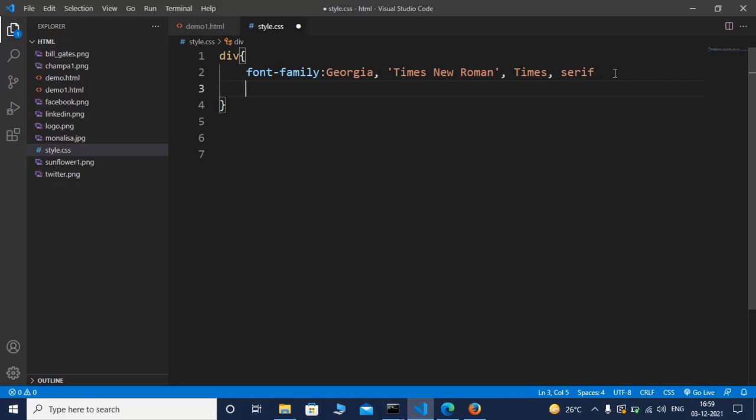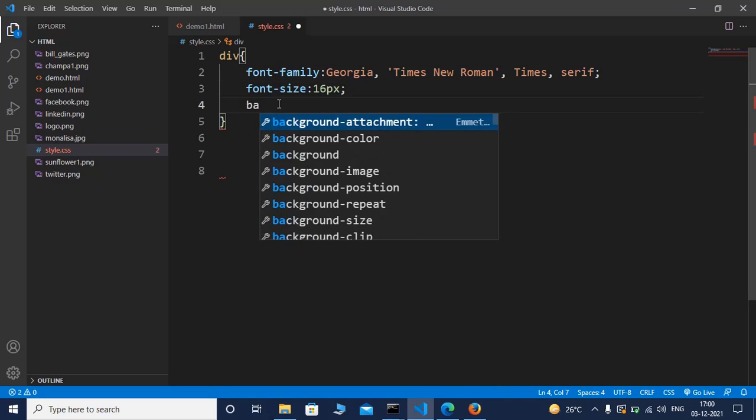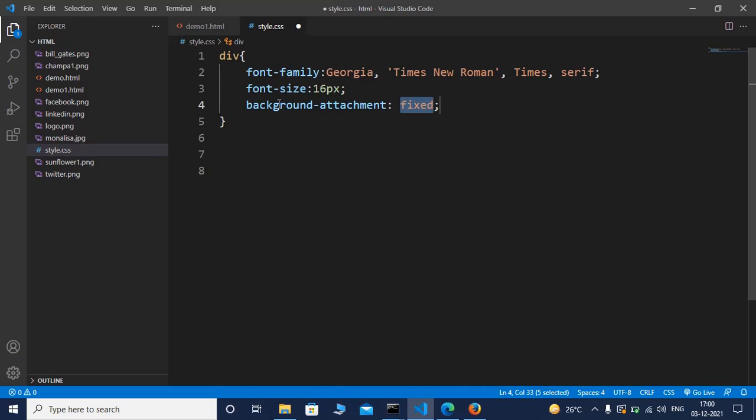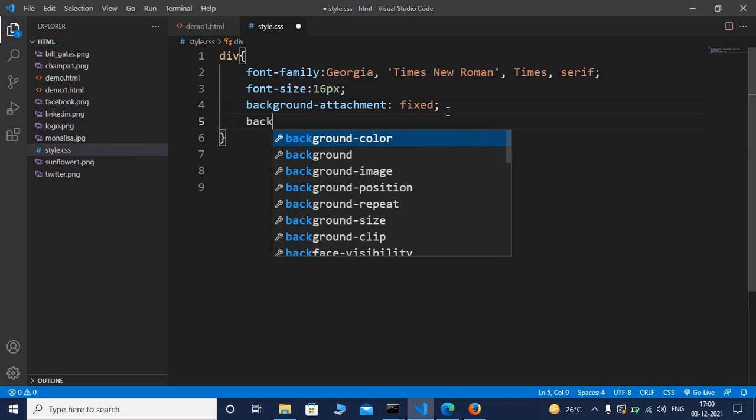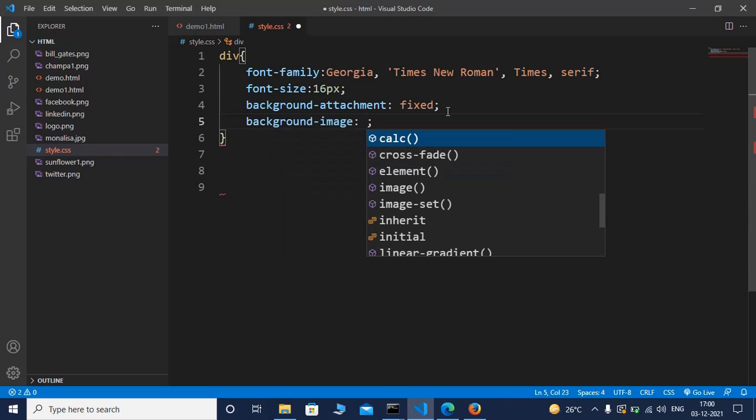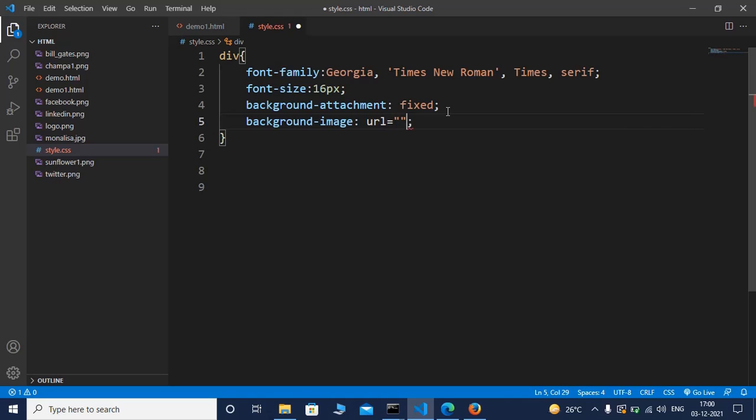Now I am using another property, font size 16px. I think there is a mistake. The mistake is I have not used a semicolon here. Now I am using background attachment colon fixed. At first I am using fixed. I am using another property, background image URL within double quotation, parenthesis, double quotation, monalisa.jpg.